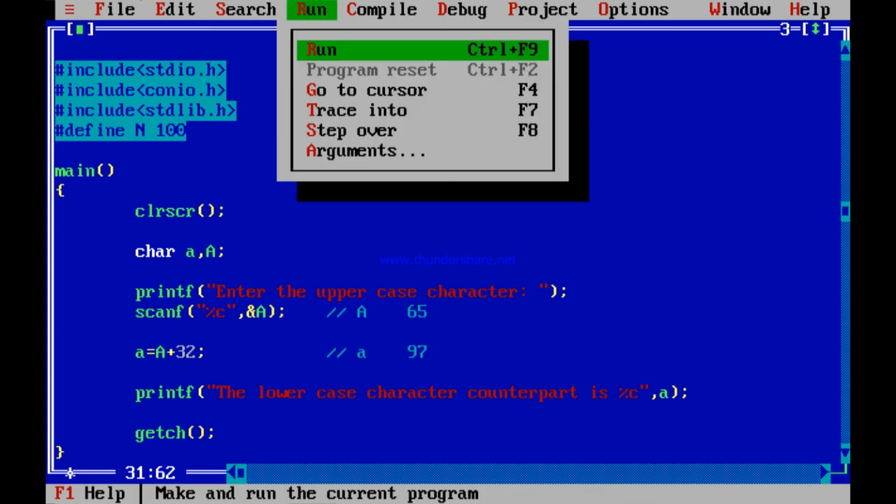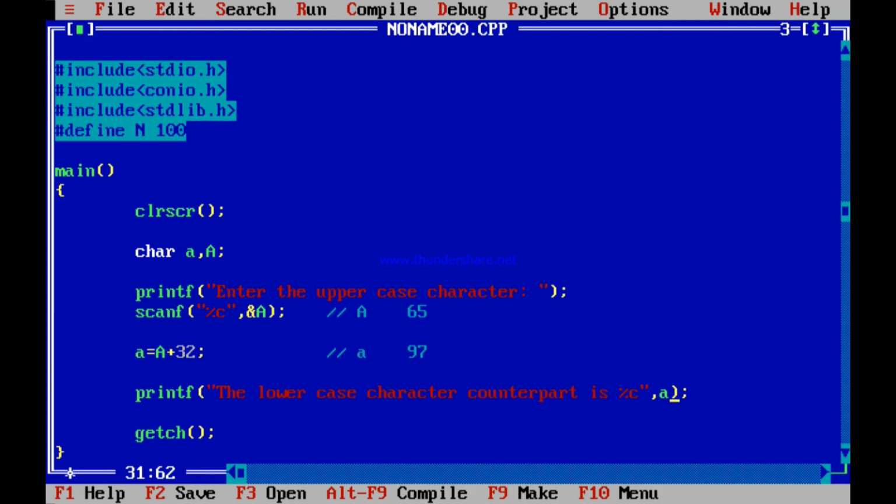Let me run this program again and check. Enter the uppercase character. Say I enter capital Y. So the lowercase counterpart is small y. If you enter capital R, definitely small r. So everything is printed like this.